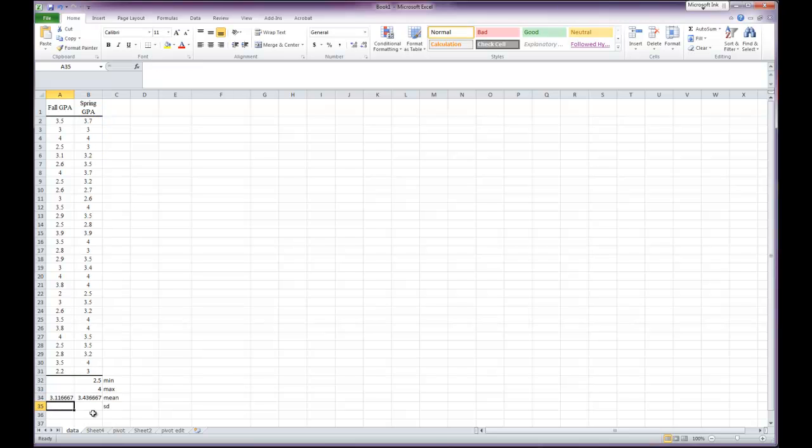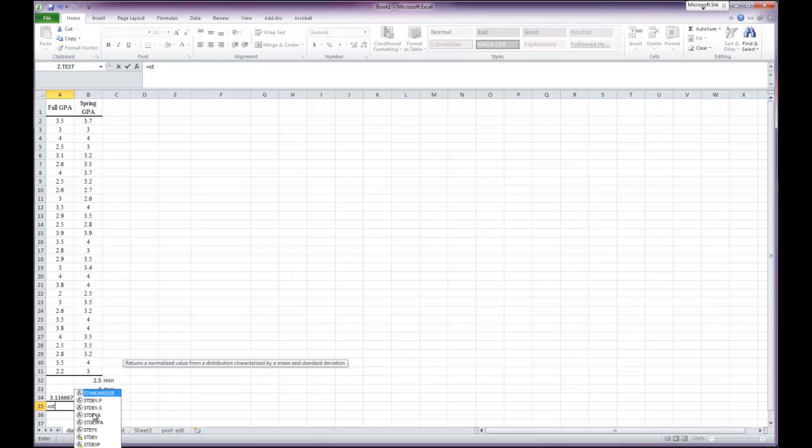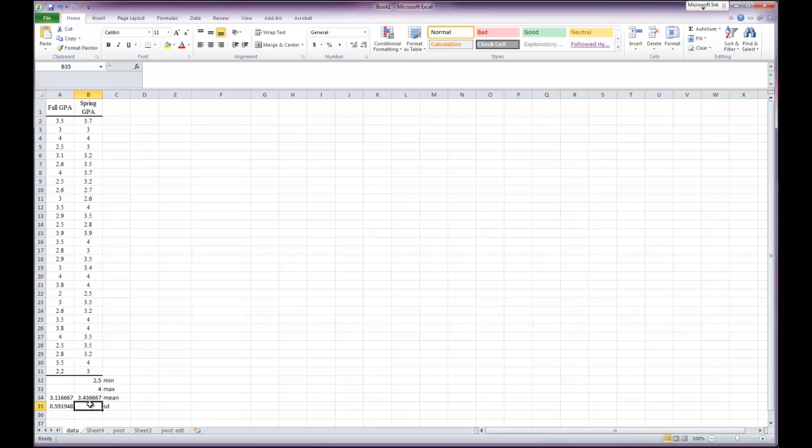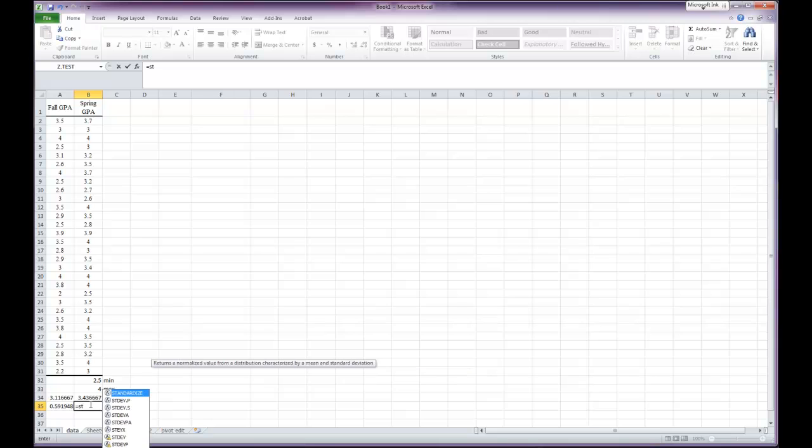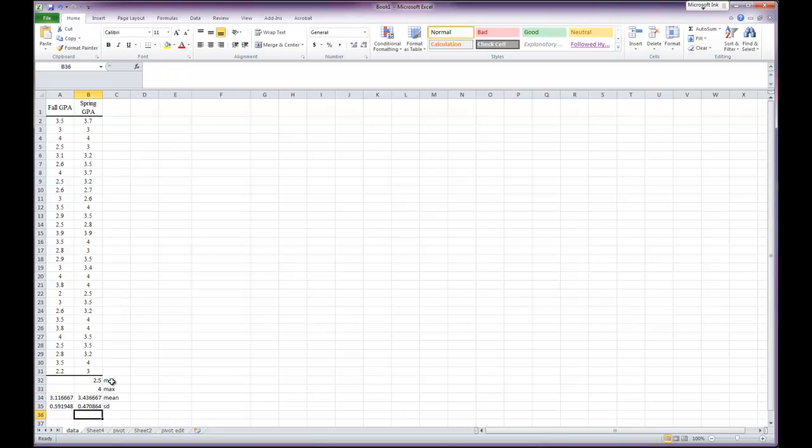Then for the standard deviation, equals, STD, you want to find STDEV.S. Estimates the standard deviation based on the sample. Remember, we're working with a sample. Double-click STDEV.S. Highlight all of your data for fall. Hit enter. Then do the same thing for spring. ST, standard deviation for the sample. Highlight all of my data. Hit enter. You now have the mean and the standard deviation for both of these groups.